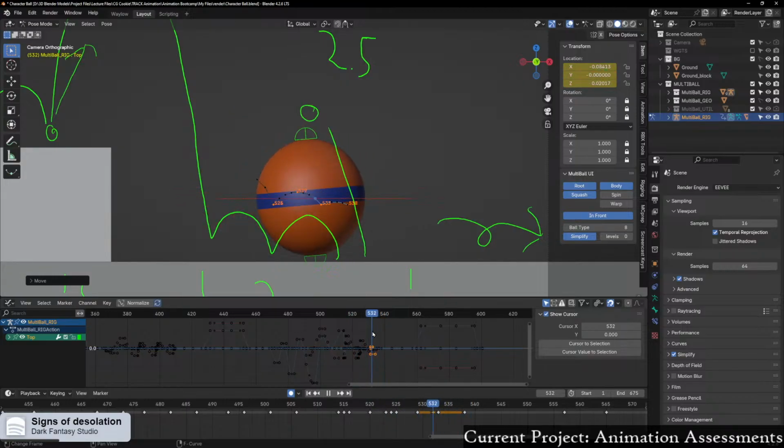So that squashes down. So that should probably be 0.